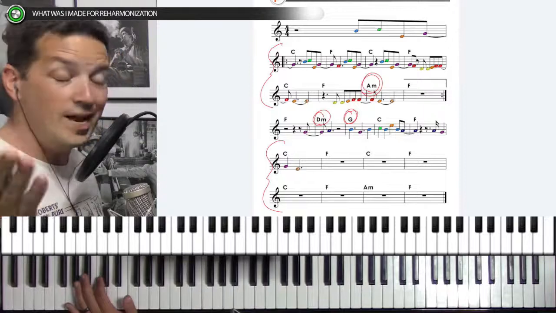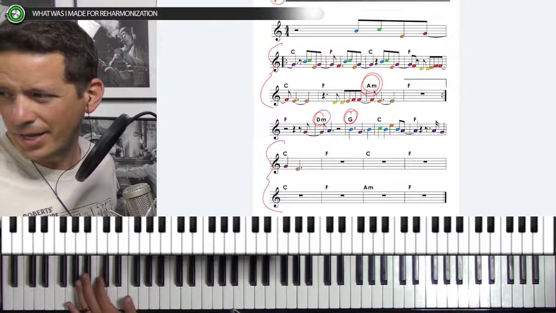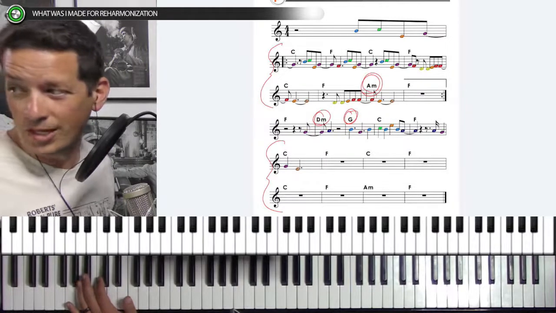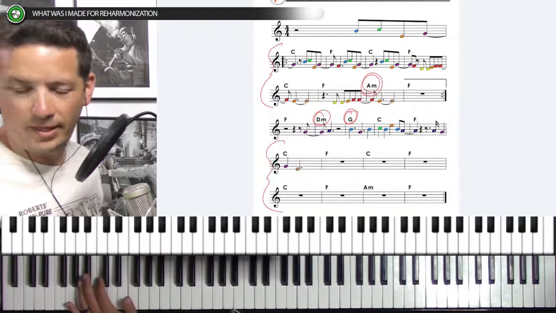Okay, cool. So now let's talk about messing with the chords. Let me see if I can actually play those right chords for you, in case you haven't heard the song before, so you'll be able to get an idea of how this is supposed to go. So it'd be like this.